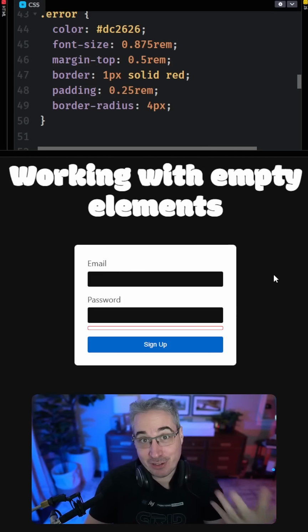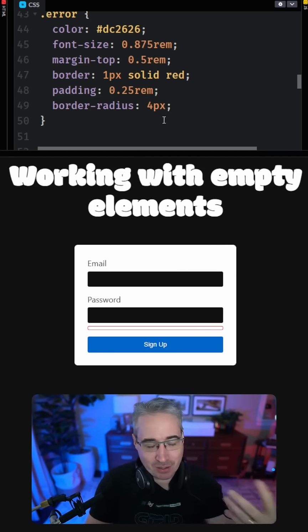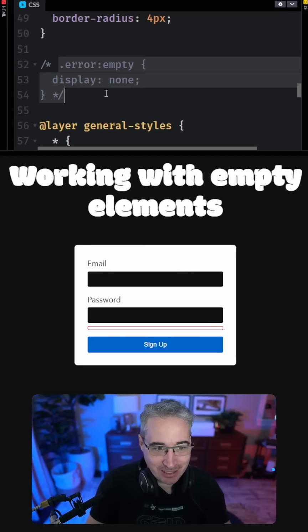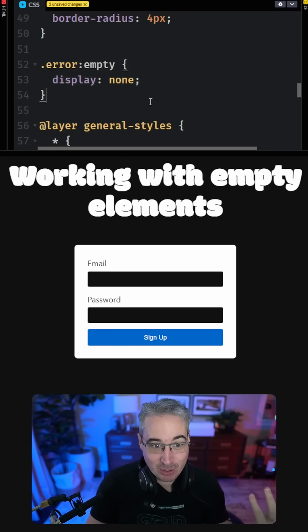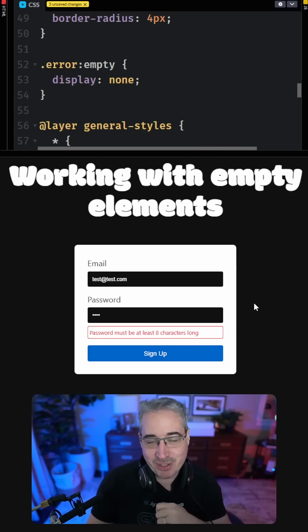But when there's nothing in there, I don't want that to actually show up. And I've seen a lot of JavaScript solutions for this, like adding a class to make it show up once the text has been inserted and other things. But the much easier thing to do is just use this empty pseudo selector like this. So if my error is empty, then display none and it's not there. But then if we come in with a password that's too short, we are going to insert that in. It's no longer empty and it shows up on the page.